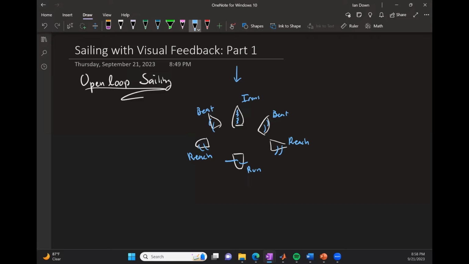Basically, what I mean by open loop sailing is you look at this diagram, you look at where the wind's coming from, you set your boat heading, or the angle with which your boat is with respect to the wind direction, and then you set your sails accordingly, and then boom, you're done.